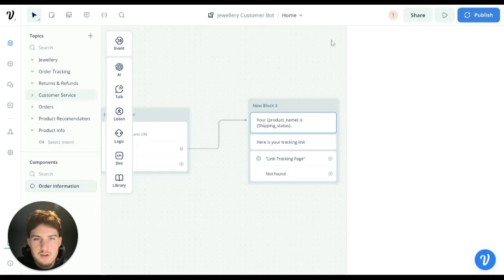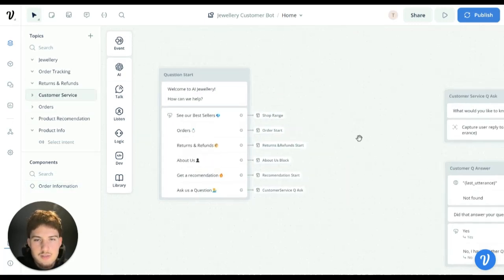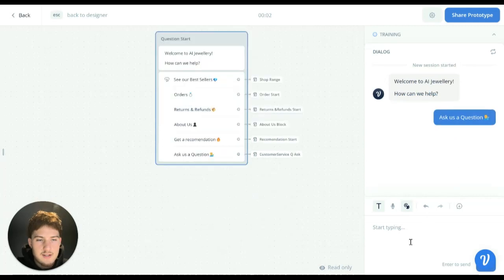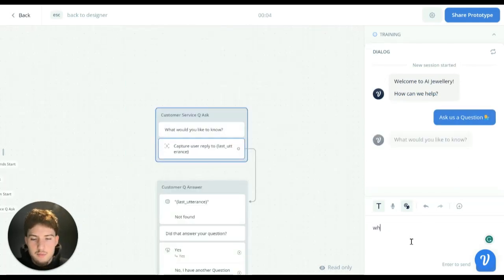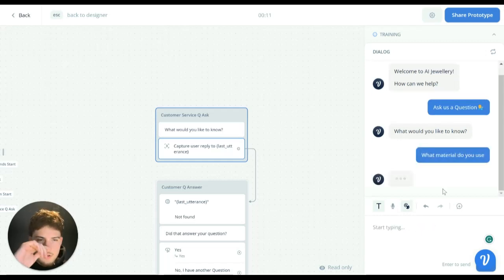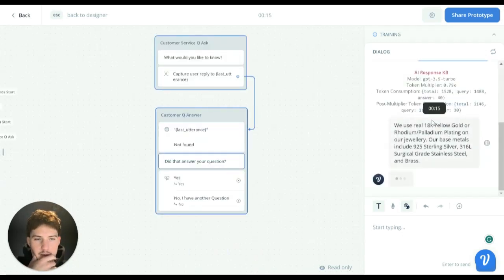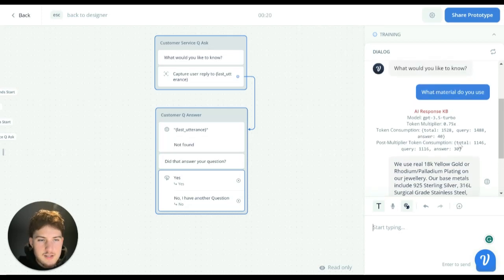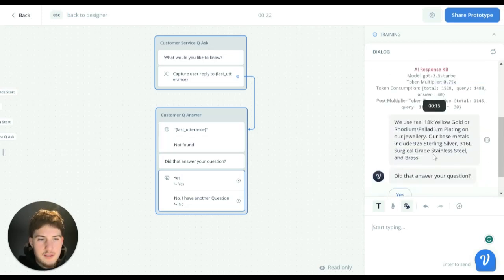And then also, if a customer just straight out has a question they want to ask, this is what the feature looks like inside the bot here. So, ask us a question. You can just be like, what materials do you use, for example? And then it will reference the knowledge base, understand what the user's asking, and spit it out there. So that's what it looks like on that side of things.